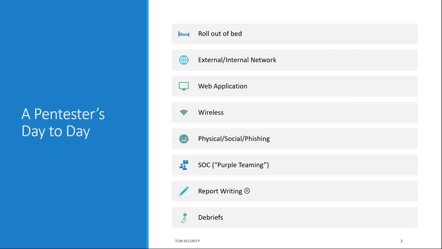And it's a great way to have that cat and mouse game again. So once we do these types of assessments, we have to write a report. We have to report back on what we saw and tell the client about it. And I put a little sad face there because not everybody likes writing reports, but it is absolutely part of the job. You have to be well written in this field to be successful.